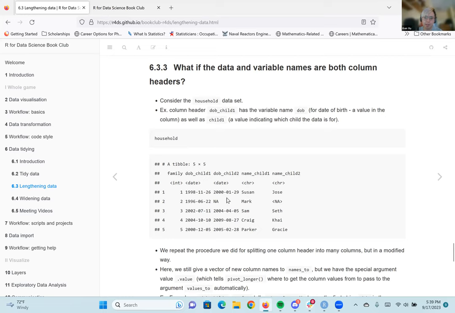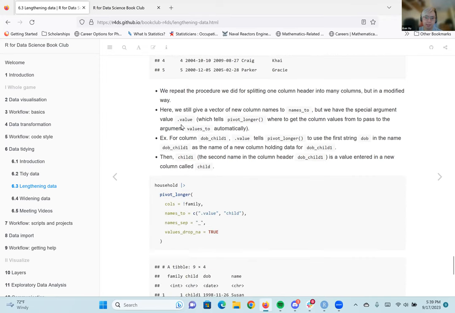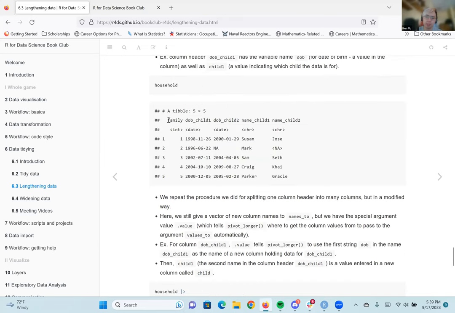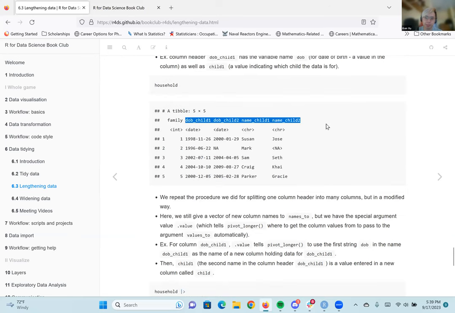And we want to pivot longer so that we can take all this data and put it in different columns. Just like before, we're going to do roughly the same thing, where we split a column header into a bunch of columns, but we're going to modify it a little bit to be specific to this case. So you run the same command again, pivot longer. And then you have this family column and this exclamation mark, basically saying do not include the column family. So we're going to pivot on all these other columns, but we're not going to include the column family.